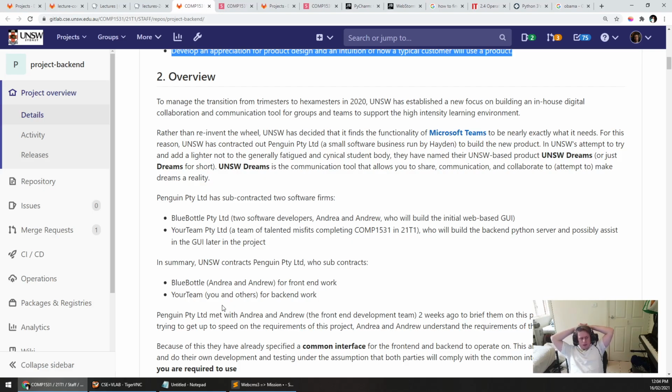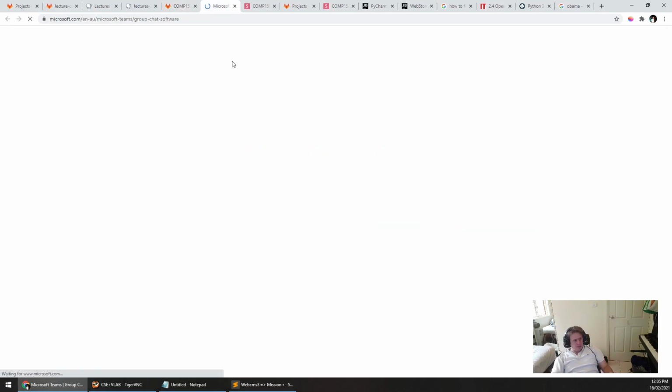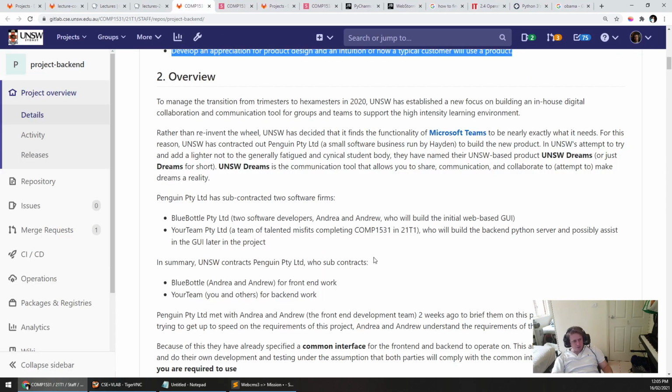2019. So as part of the trimester transition, UNSW has established a new focus on building an in-house digital collaboration and communication tool at the uni itself, right? Now, rather than reinvent the wheel, which is kind of ironic, UNSW has decided that they want to build their own communication tool. They want to reinvent the wheel in some ways, but they don't want to have to rethink everything about how it works. So they want to model it off Microsoft Teams. And this is the same tool that you've been invited to for your project.